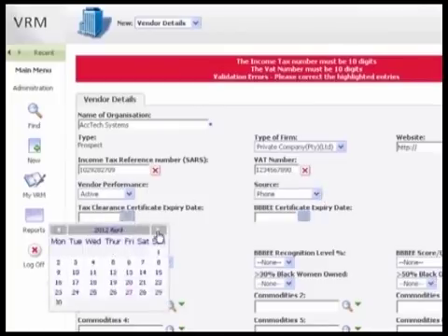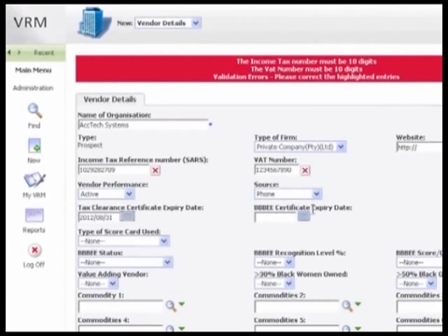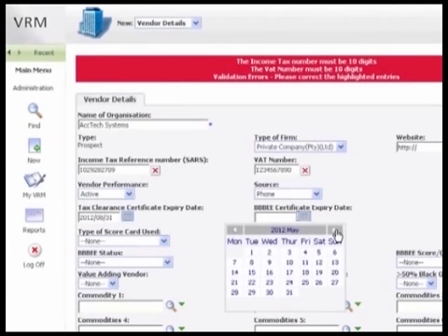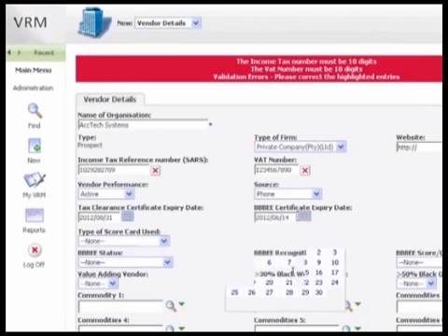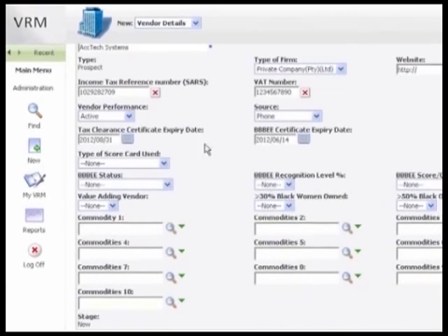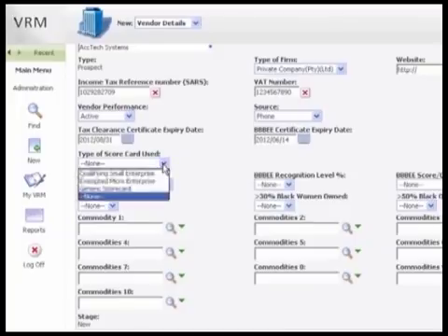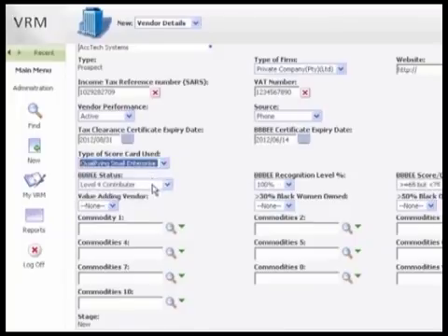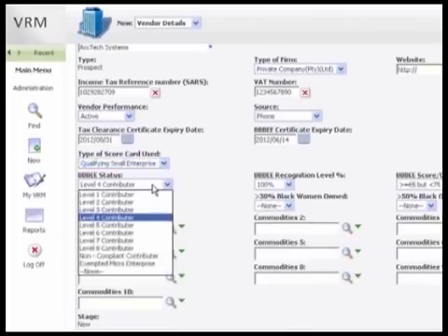Other fields such as the tax clearance certificate expiry will be used later to drive the escalation rules to actually alert the users and also alert the vendor that their tax clearance and BEE certificates are due to expire. Regarding triple BEE, you can now capture here the type of scorecard that was used, and then capture the triple BEE status, recognition level percentage, and the score directly from the BEE certificate.